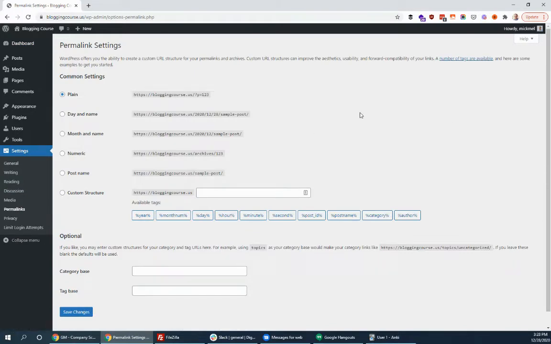Now, the key is to change this now. If you publish a bunch of posts and Google sees all the posts and then you change it, it can have some negative repercussions. There's ways to do it, but it gets a little messier. But right now, we haven't published anything. Now's the best time to change it.